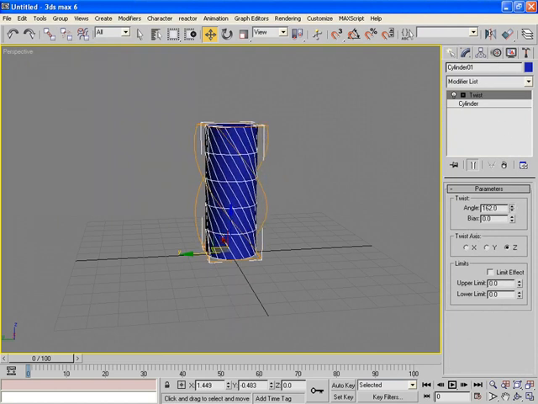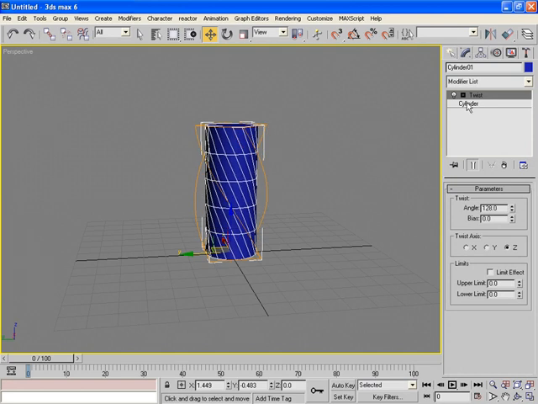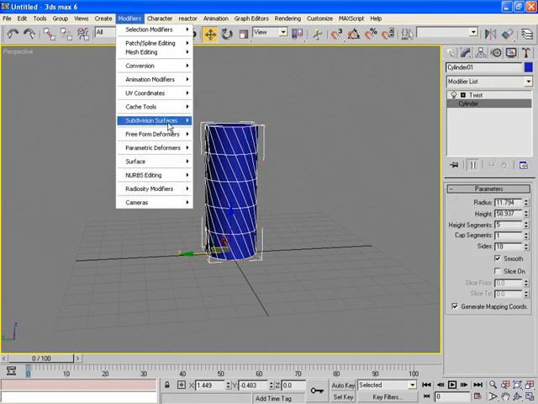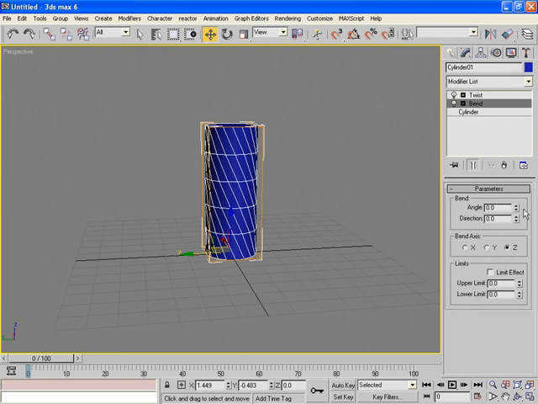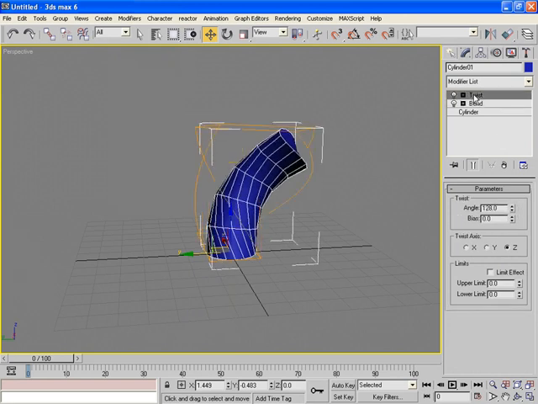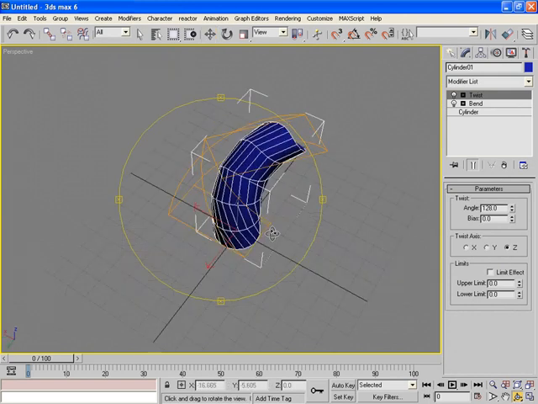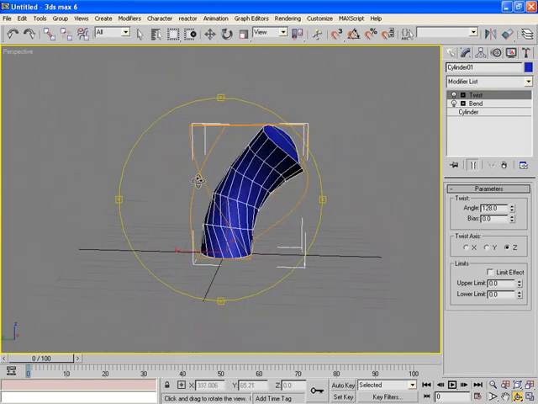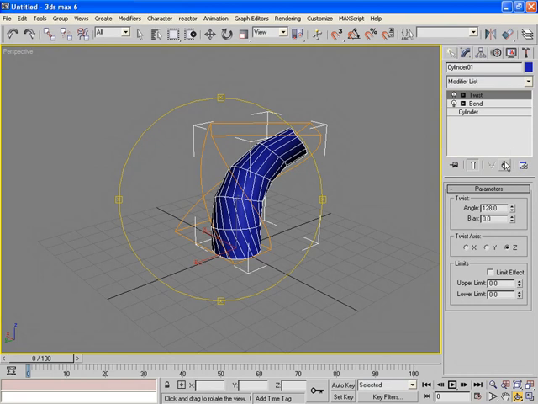So obviously on the cylinder it's not showing you much, but let's go ahead and add a bend to it. And as we add the bend, you can see how the twist now gives it kind of a spaghetti, kind of a noodly shape.